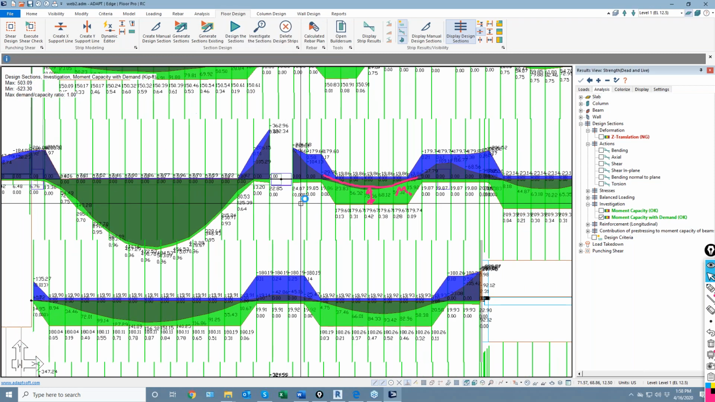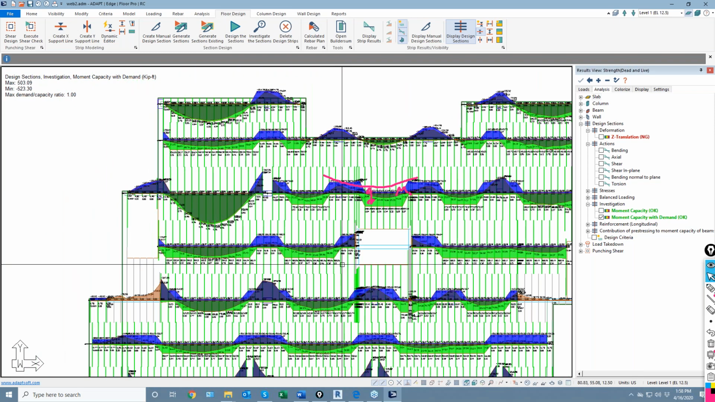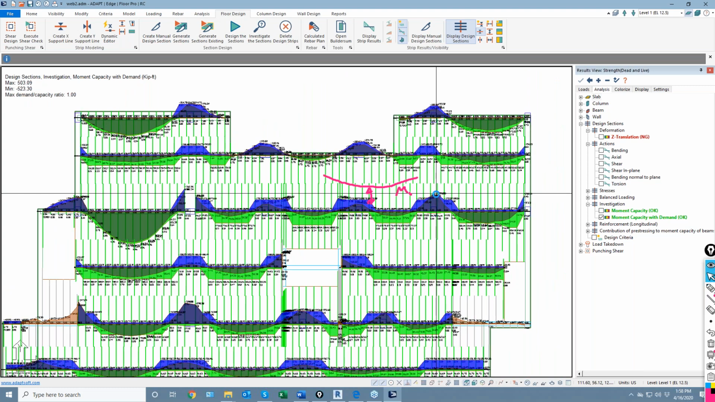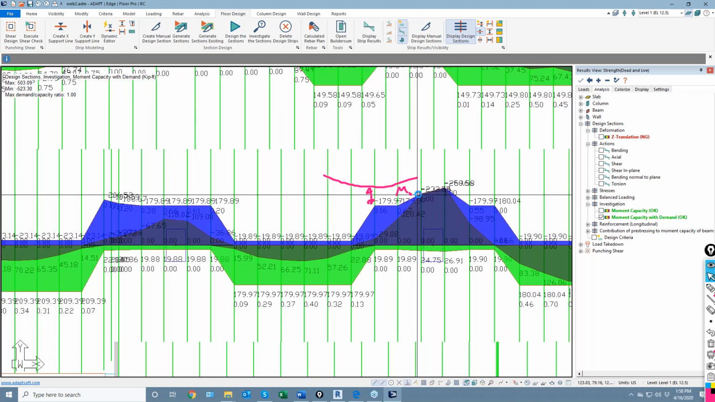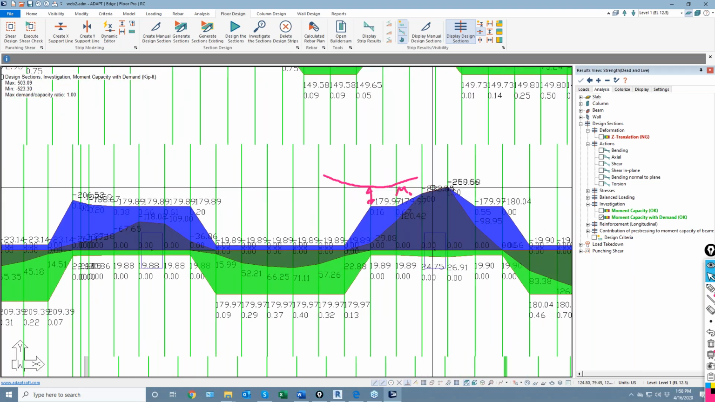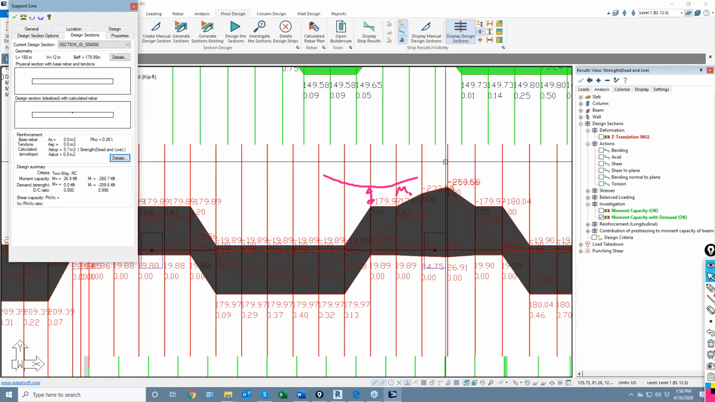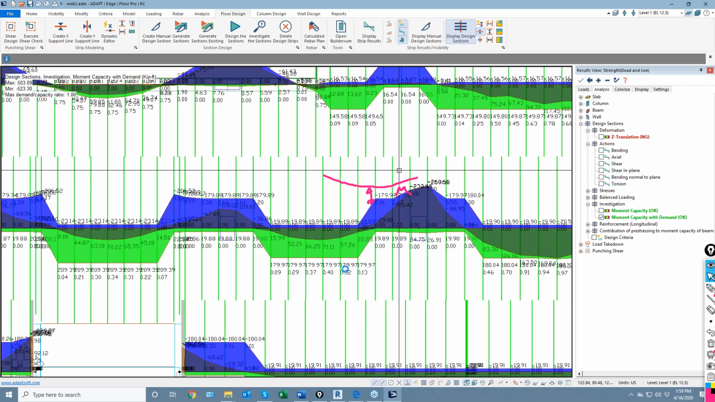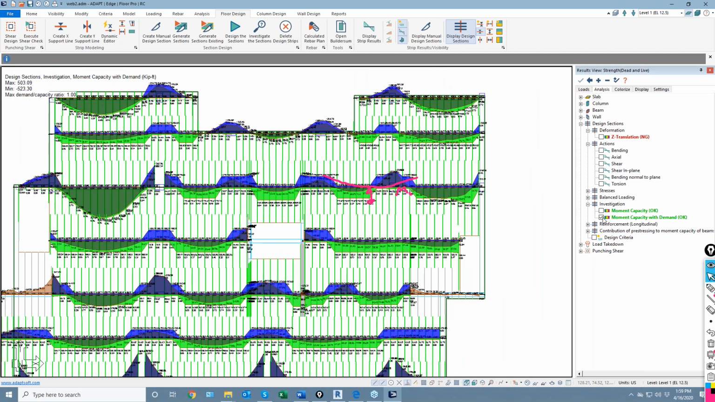And this is a nice graph. It helps indicate where you have locations where strength is controlling, like right here, the gray is overlapped right on top of the green, or right on top of the blue rather. If I double click on that, strength will have controlled. You need 5.5 square inches of steel just to meet the demand moment of negative 259 kip feet at that location. Okay, so that's the investigation curves.